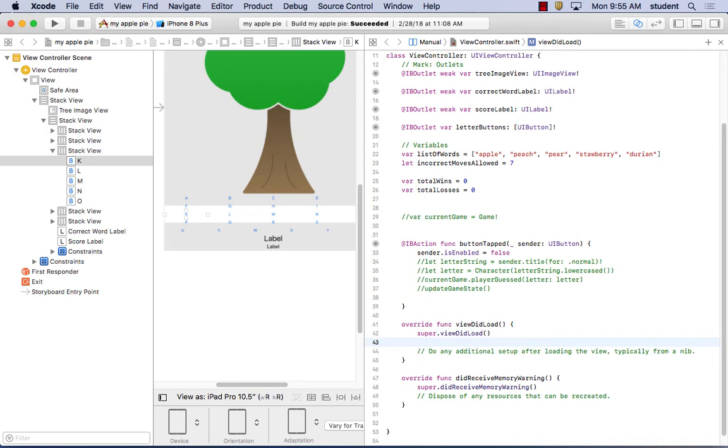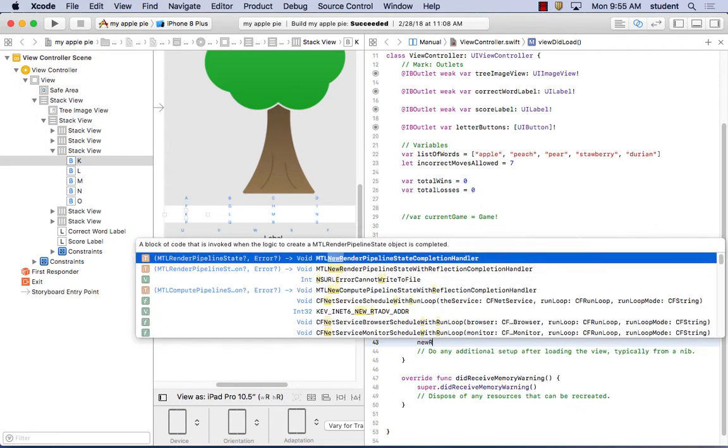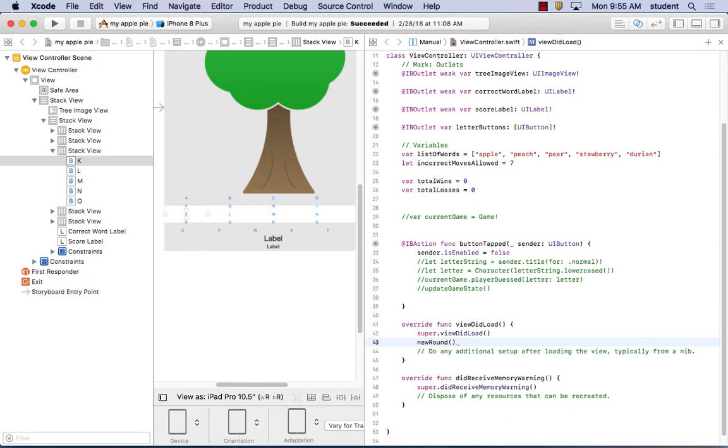So to call it inside there, it's going to give us an error message. I'm sure of that. New, oh no, lowercase n. New round and round brackets like that. And so we need to make a function called new round. Again, it has a capital R. Of course, it's going to give us an error message because it doesn't know what new round is because we haven't quite made it yet. So we're going to go and make it right now.